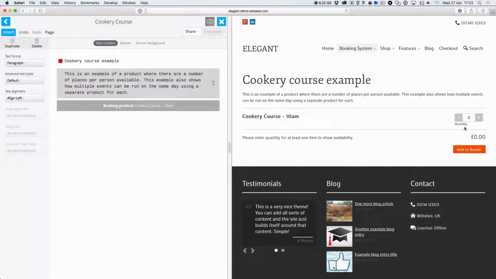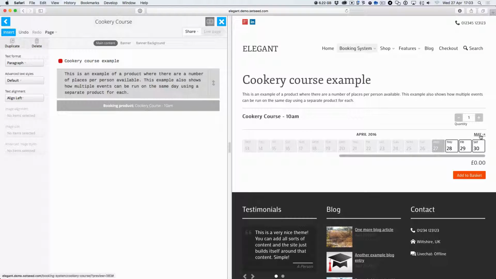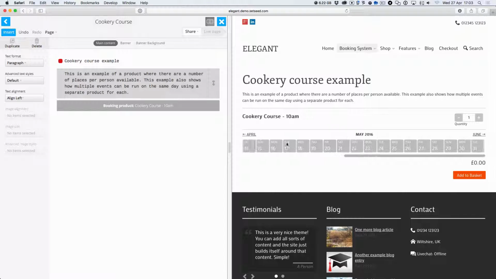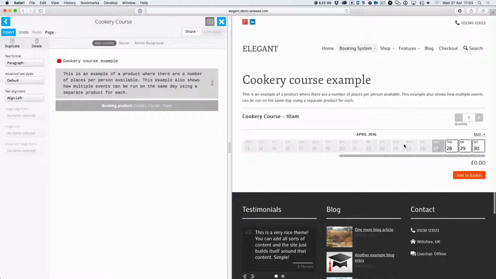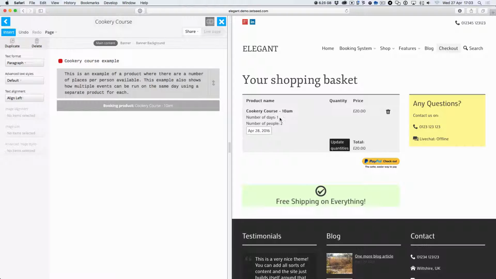So we can see here that if we go ahead and enter a quantity, we get the availability dates showing up. We can see our 3 days there, and we can see that none of the other days are actually available. So if we choose 1 day here, we can see the price update in real time as we adjust these. So let's say there are 2 people going, we'll select the 1 day and we'll do add to basket, and we can see here number of days 1, number of people 2, see which day we've booked and the total price, and then the customer can go ahead and check out.